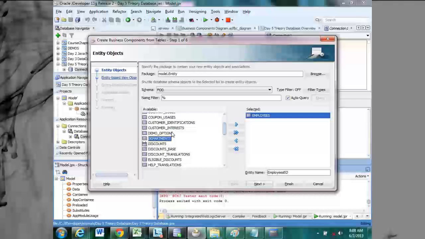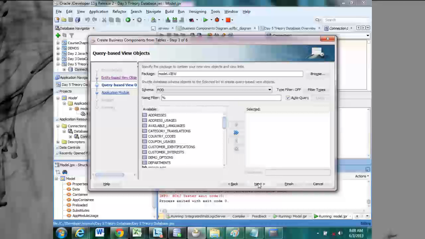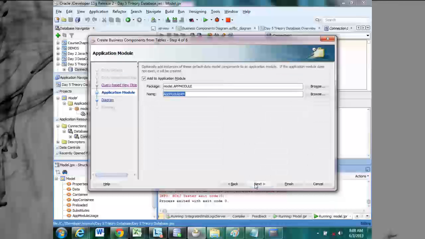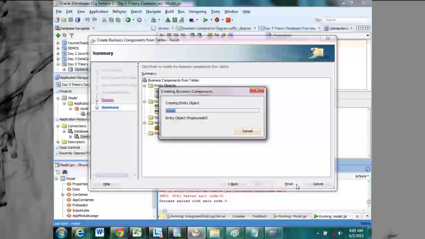Employees, departments, take all the objects. Next. Do you want query based objects? No. Next, I want an app model. Okay, finish.